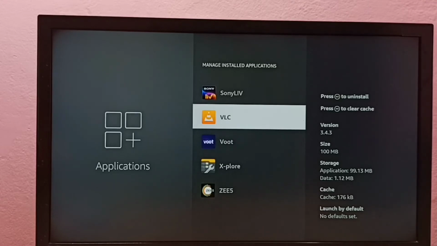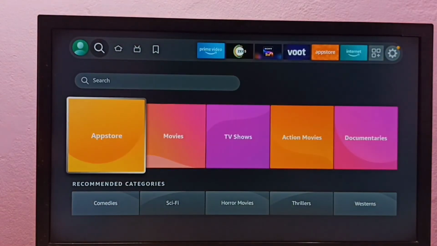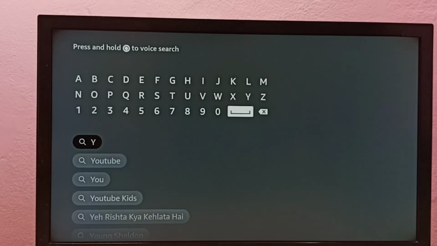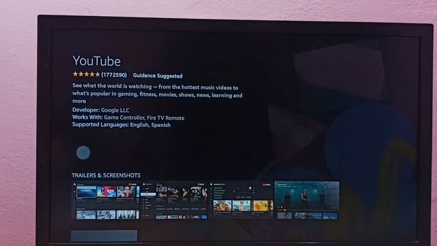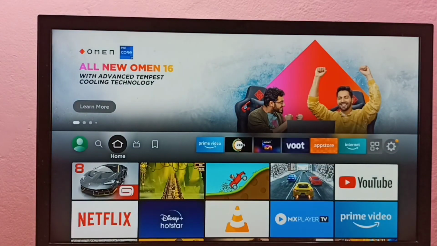If you want to reinstall, we need to go to the App Store, select App Store, or we can use this search option. Just select the search, then type YouTube here, then search for YouTube, then select the YouTube icon, then select the get or download option. So that way you can reinstall the YouTube app. Okay, so this way we can uninstall and reinstall the YouTube app.